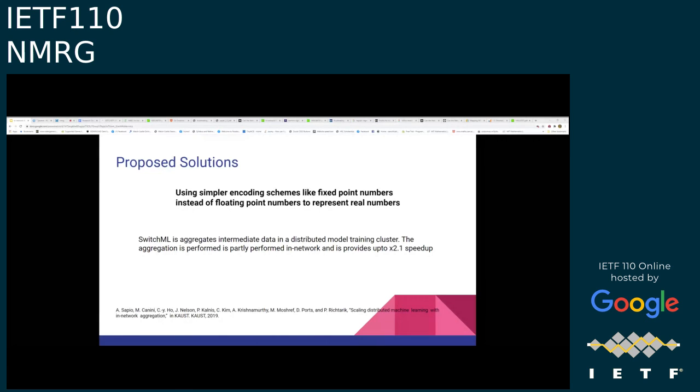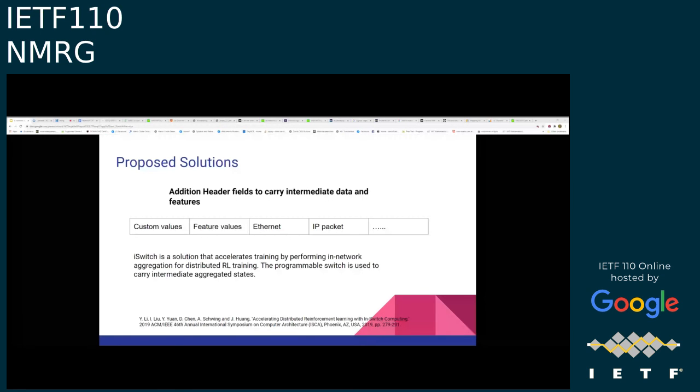Then floating point numbers. Most Python programs also use floating point numbers, single precision floating point numbers, doubles, stuff like that. This is considerably hard in a switch because of the data types it supports and the way data is processed. An alternative could be to use fixed point numbers, which are much easier to handle.